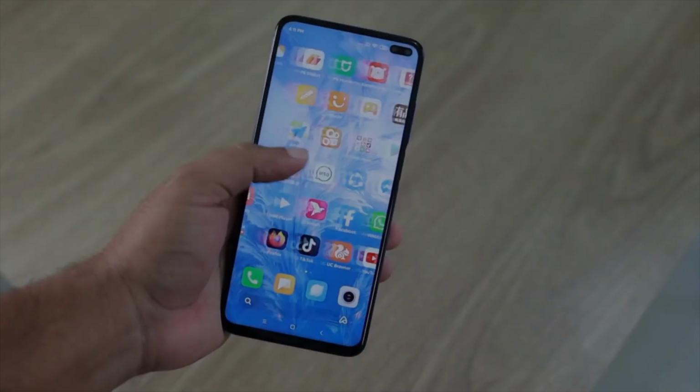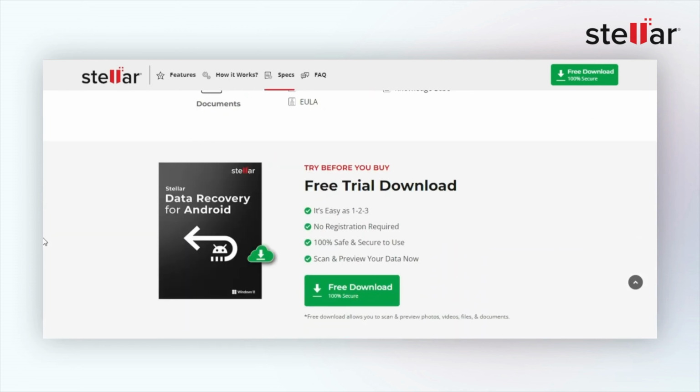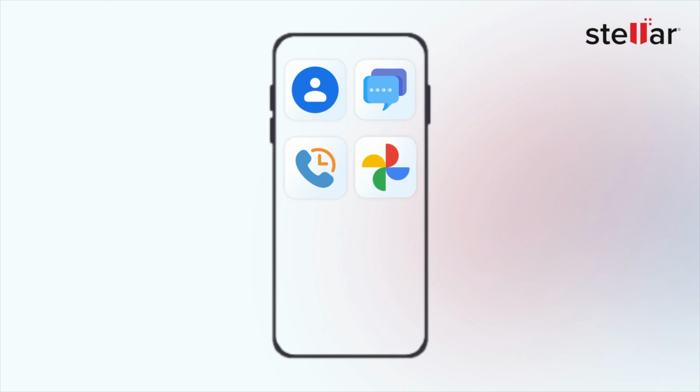To Research Rocks. In this video, we will see, if you have an Android phone and by mistake sometimes you delete some of the data, how to recover that data very easily with the help of Stellar data recovery software. That one is absolutely game changing for data recovery, especially for Android.